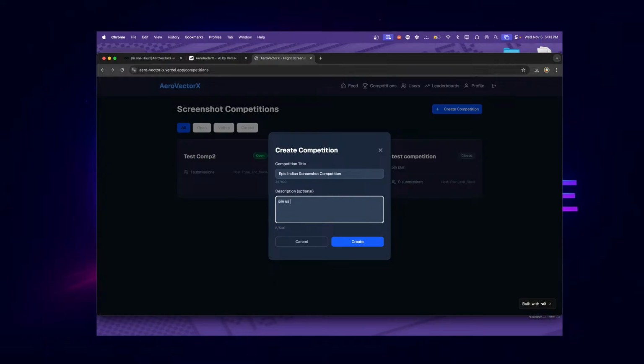So join us as we battle, or something like that. Battle for our screenshots and see who has the best skill. You can also include stuff like no editing pictures. You also write the rules, so only selected airlines.